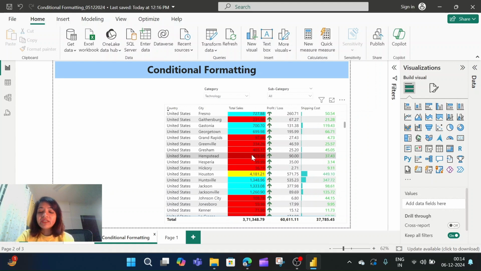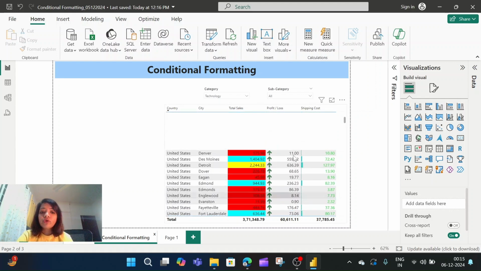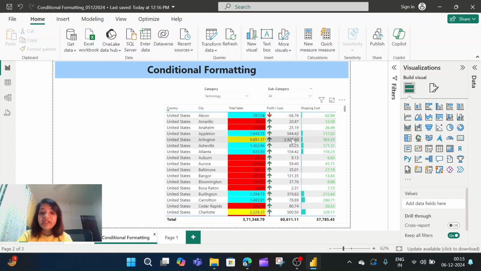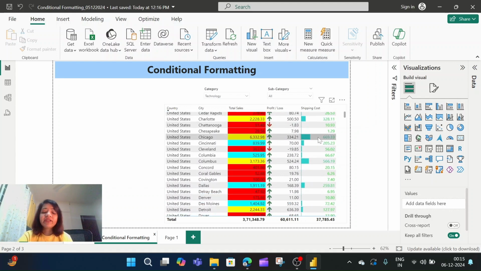Now if you look at this data, I will show you the logic a little later. Based on the colors, it will be easy for you to understand the cities which are generating more sales, or the cities which are doing moderate, or the cities which are generating less sales. Or if you look at this profit or loss field, based on this icon, the cities which are giving you loss or the cities which are giving you profit. Likewise, based on the font colors or the bar sizes you can easily determine the cities where the shipping cost is high or the cities where the shipping cost is low.